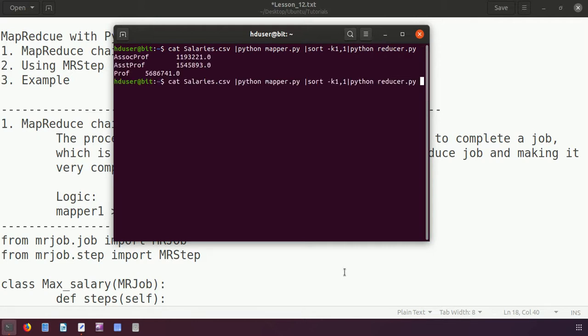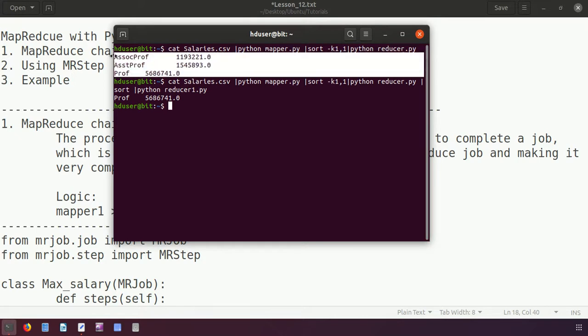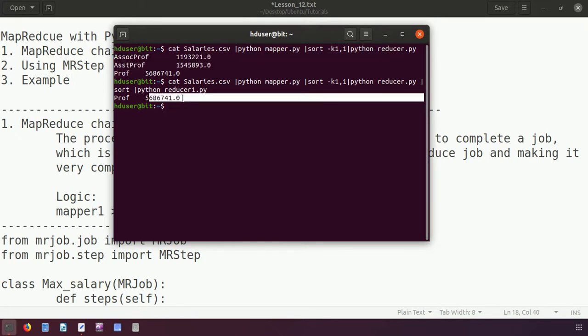So at the end of this, again I'm using a pipeline and then Python. If you want to sort it, it is also better to sort, otherwise it is already sorted. Let me put sort here also. Then again I'm saying Python, and this time I'm using reducer 1, because one reducer is already here and this is the second reducer. This time if I run it, see, among these three the maximum is this one.